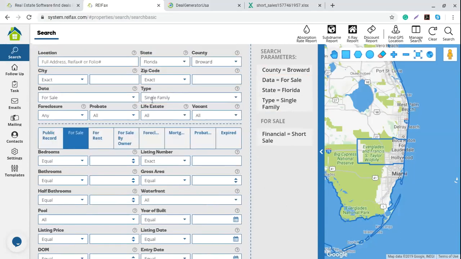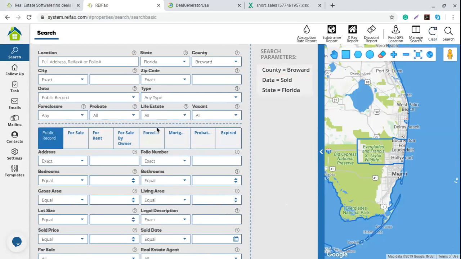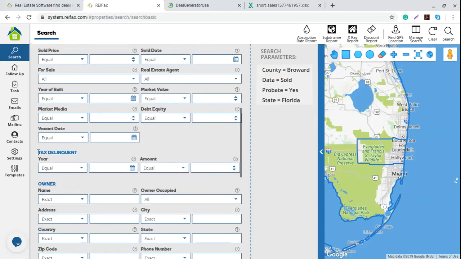But on ReFX, of course, you need to select all the filters because right here you can be as specific as you want about the properties that you're looking for. If you want to search now for properties that are probates, again, select the area, type of property if you want to, and go right here and select probate yes. And you will see all the properties that are probate. But if you want to see tax delinquents, then go back here to public records and select tax delinquents filters by the year or the amount of the debts and taxes.